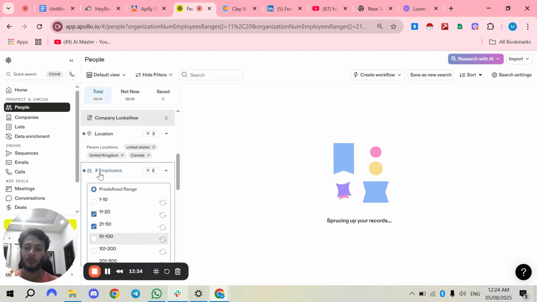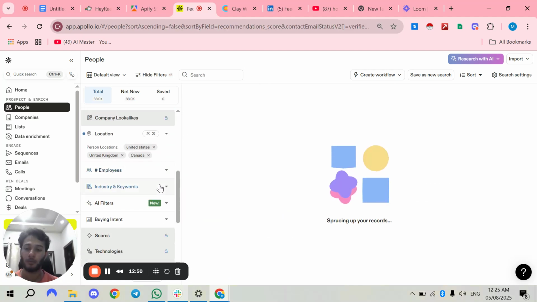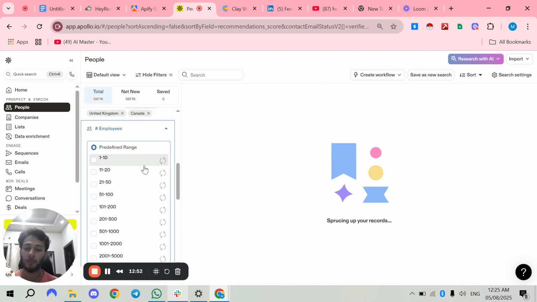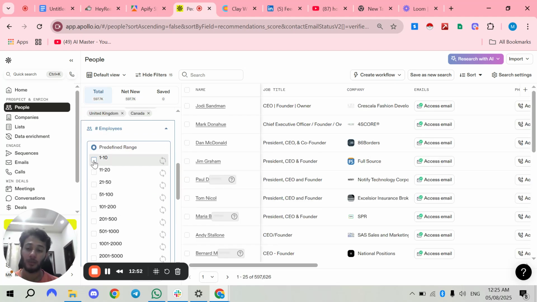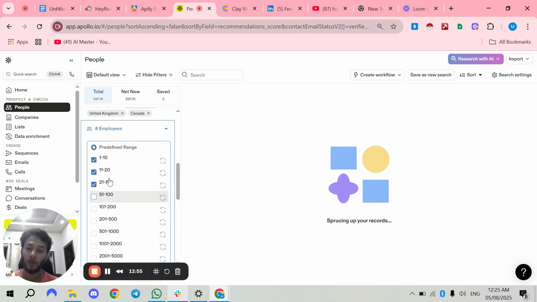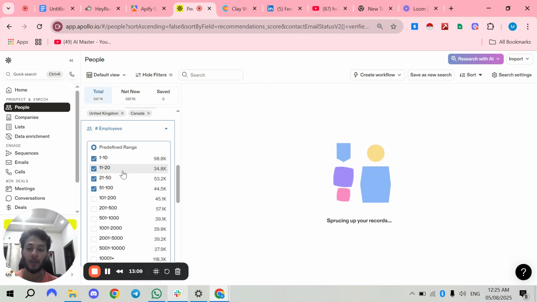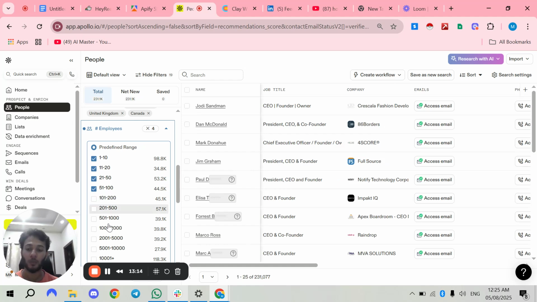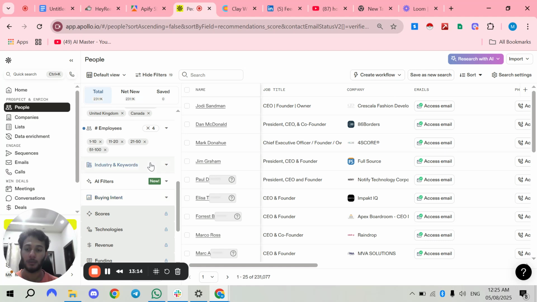Go over here, just click on employees, select employees, select your target company size. So for me, it's going to be 1 to 100. If I wanted to target only 1 to 10, I would just select this. If I wanted to target 11 to 20, I would just select this. If I wanted to target 21 to 50, I would select this. And if I wanted to target 51 to 100, I would just select this. So I can also select just one of them depending on your company size.